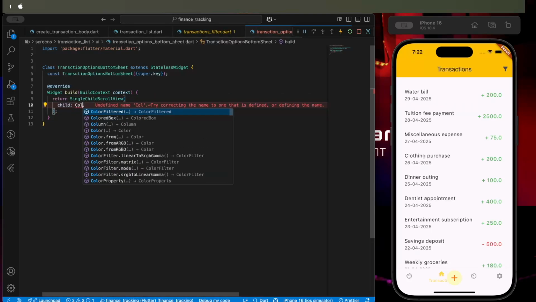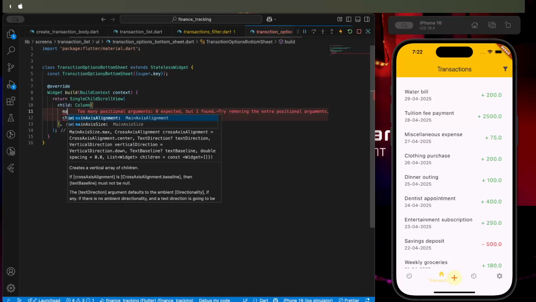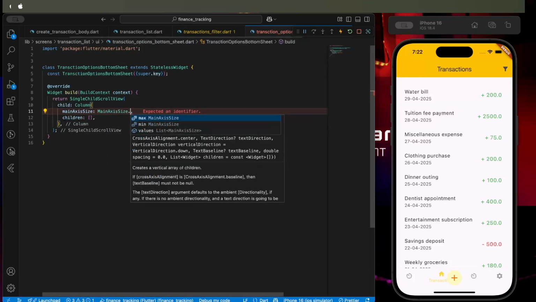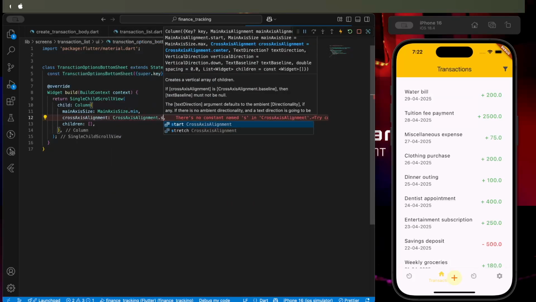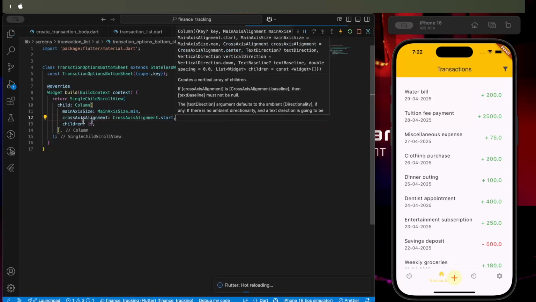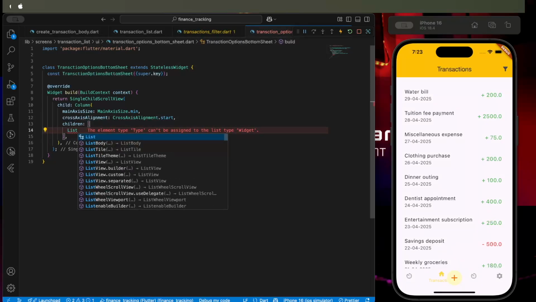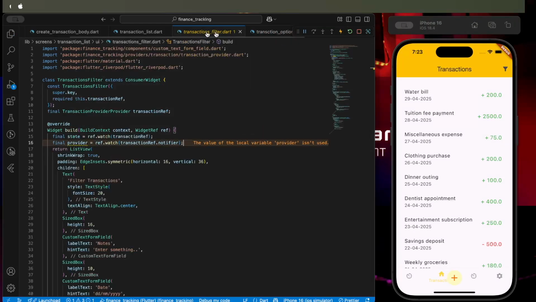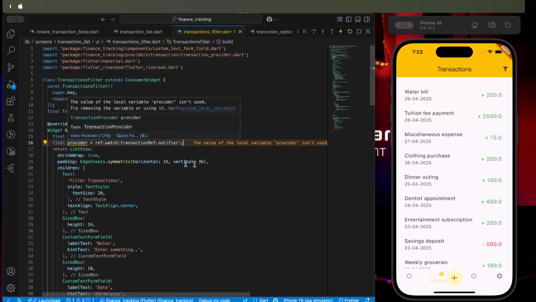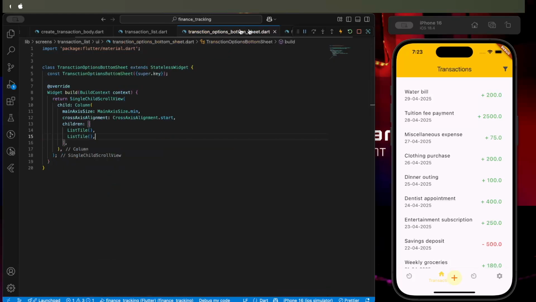Child, we have a column which has children, and we have main axis size min. Cross axis alignment will be start, right? And we can just have a list tile. Two list tiles we'll add. What's the issue? Yeah, we'll see it. We'll go through it. Let me just hot restart it.